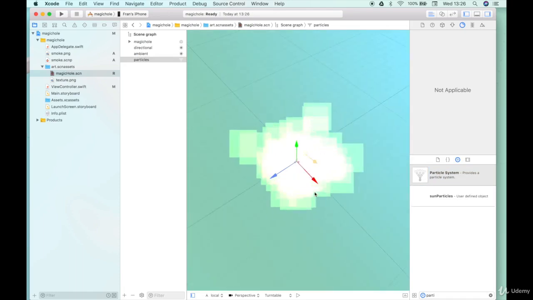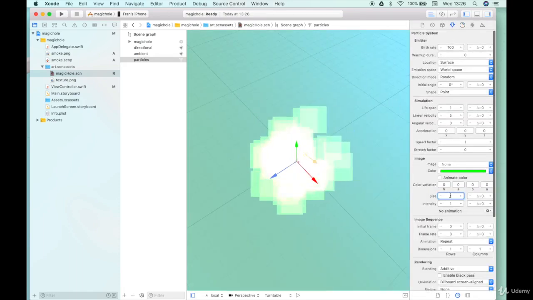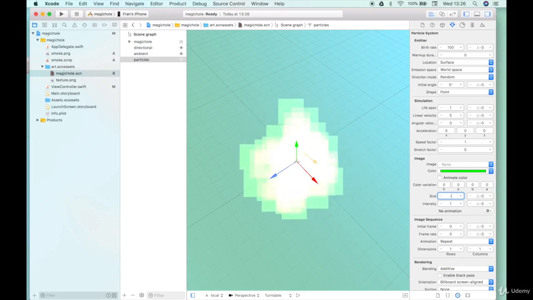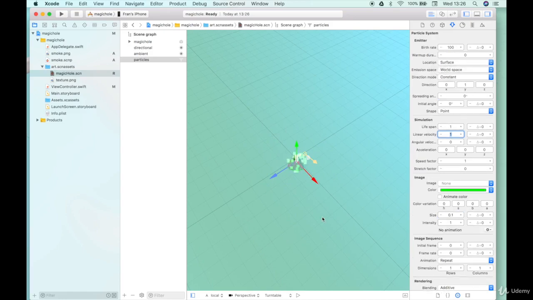So right now it's a big mess. Let's just make this smaller. So 0.1. Yeah, this annoys me a lot, so let's just do 1. Okay. And that's not random, that's going to be constant and up. Okay, it's coming from a point.